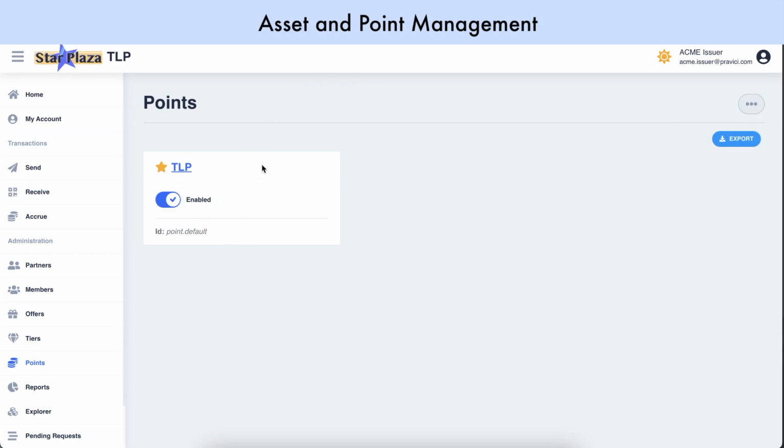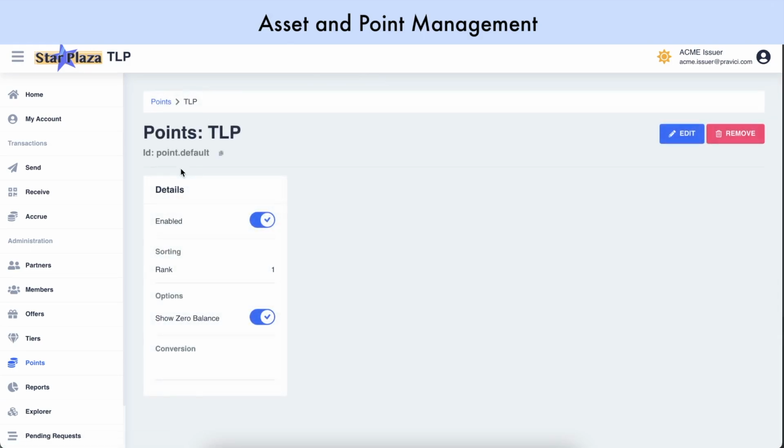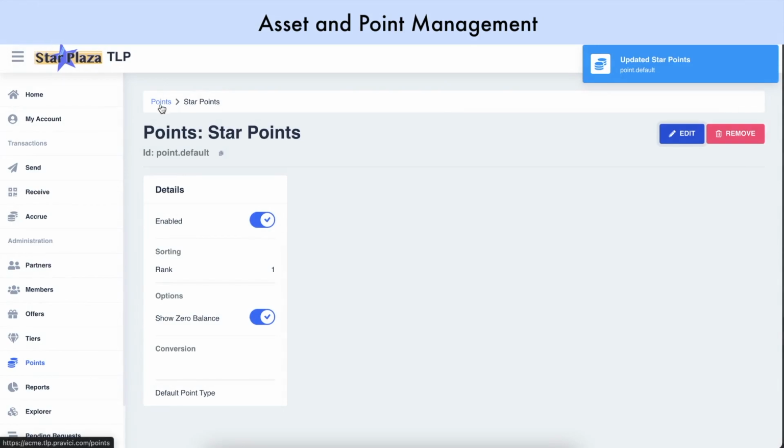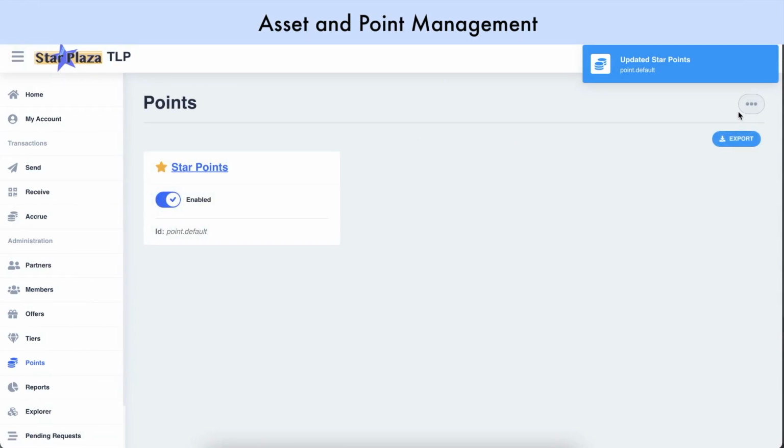Let's edit the name of the default point type for our consortium. Select the point type to view more details and select Edit. After entering the name of our default asset, and noting a description, select Save to confirm the changes. To add a new point type, select the ellipses to reveal a drop-down menu with more actions and select New Point.